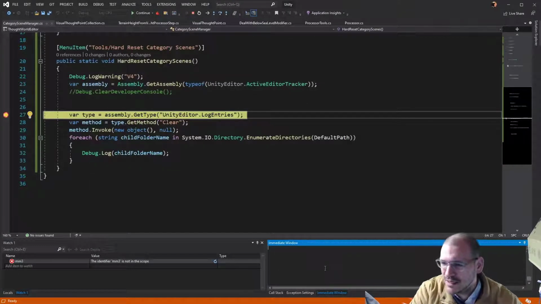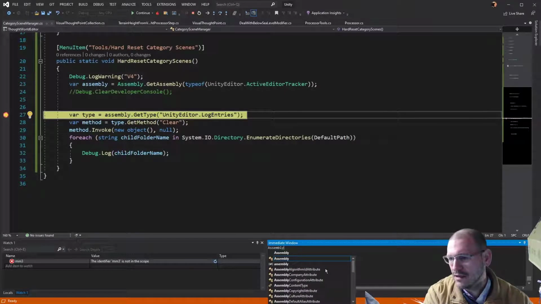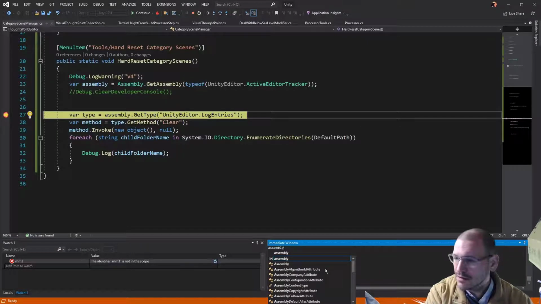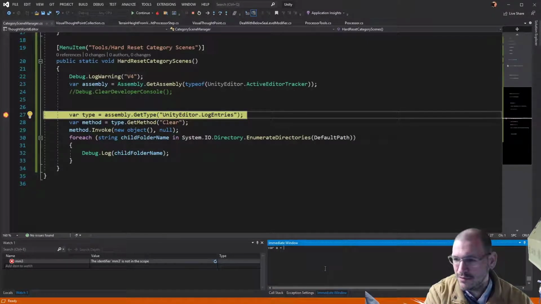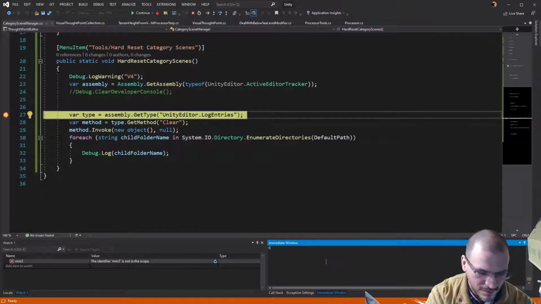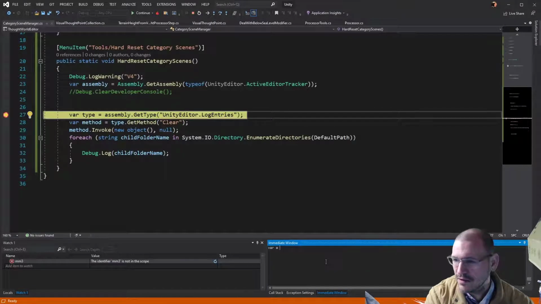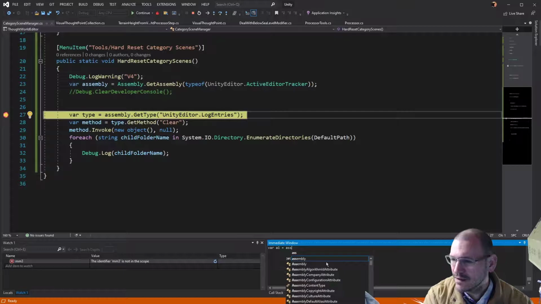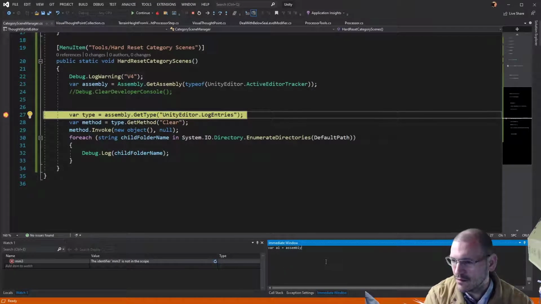And now I can say things like assembly. Oh, I need the lowercase version. Assembly. And actually, let's do var a equals assembly. And enter. All right, a is already defined. What's a? A, okay, I don't get what it's showing me, but whatever. It says it's already there. Okay, var a1 equals assembly. a1. So now I've got a shorter reference. So a1 dot get types.